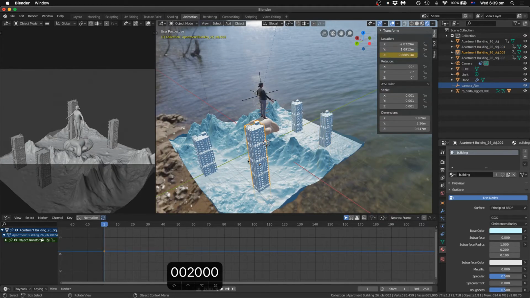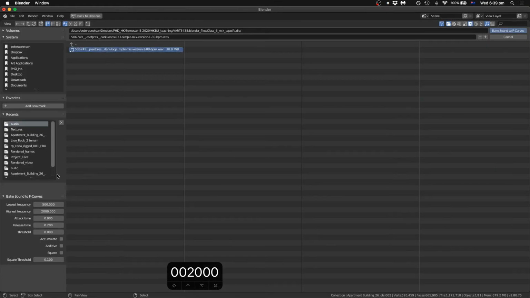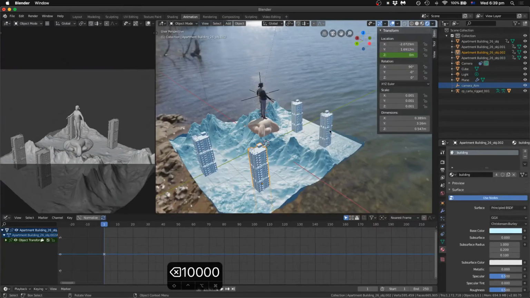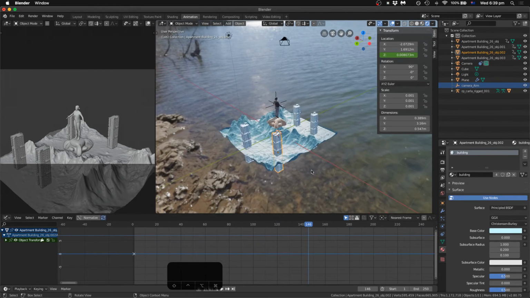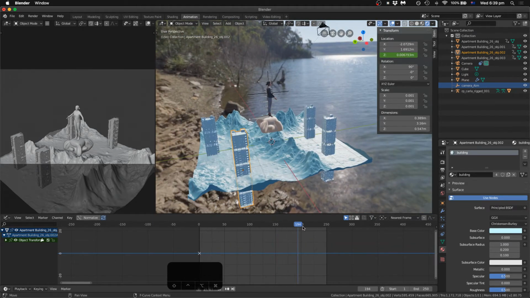And on the final building, let's just kind of give it the high range. So key, bake sound to F curves, grab that sound file, and let's pick 2000, not 20,000, 2000 to 10,000. Bake sound to F curves. So now, if I just scrub along the timeline, they should all be having their translation affected by different parts of this song.